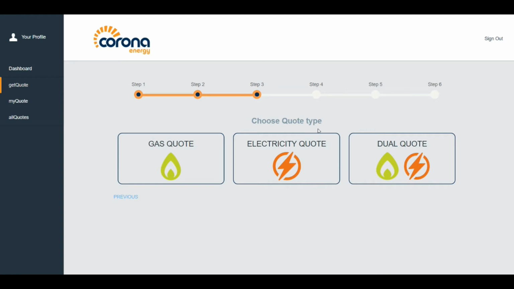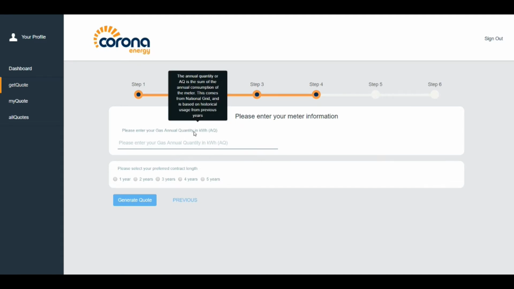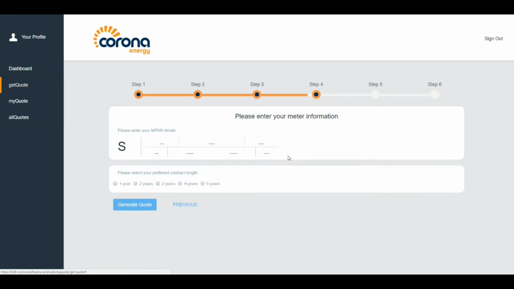You can choose one of 3 options: a single gas meter for a gas quote, a single electricity meter for an electricity quote, or 1 meter for each commodity on a dual fuel quote. We'll have a look at what follows each option, starting with the gas quote. Here we are asked for the annual consumption measured in kilowatt hours, and we are also asked for our preferred contract length. If we return and choose the electricity only quote, we will be asked for the MPAN details for a non-half-hourly meter. This will include the top line, so that's the profile class, the meter time switch code and the line loss factor, as well as the 13-digit MPAN core. Again, we will be asked for our preferred contract length.